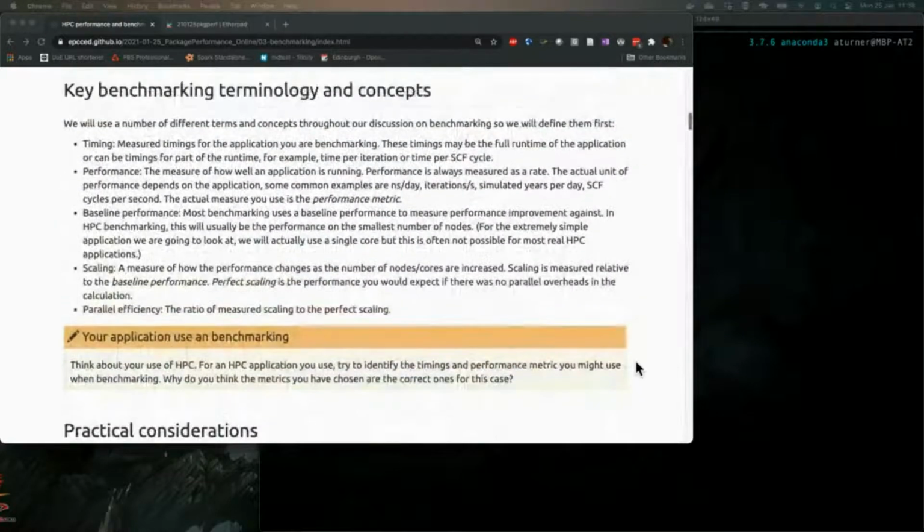Okay, I just want to stop there for a moment and give you the opportunity to ask questions before we move on to the next section. Anybody got anything they want to ask? Anybody struggling to think of how they might come up with a performance metric for their application?